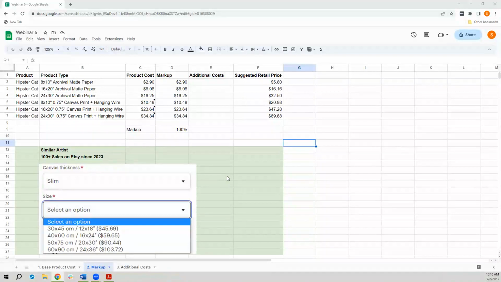Righty, here. So now we're at step 2 of the markup. As you can see, I have an archival map paper and then the canvas print. I just simply put 100% markup in my calculations here, which basically takes the cost itself and doubles the price, the suggested retail price. Like I said, you're more than welcome to adjust the markups for different products. If you feel like the canvas print is a more premium product, you can definitely increase that.